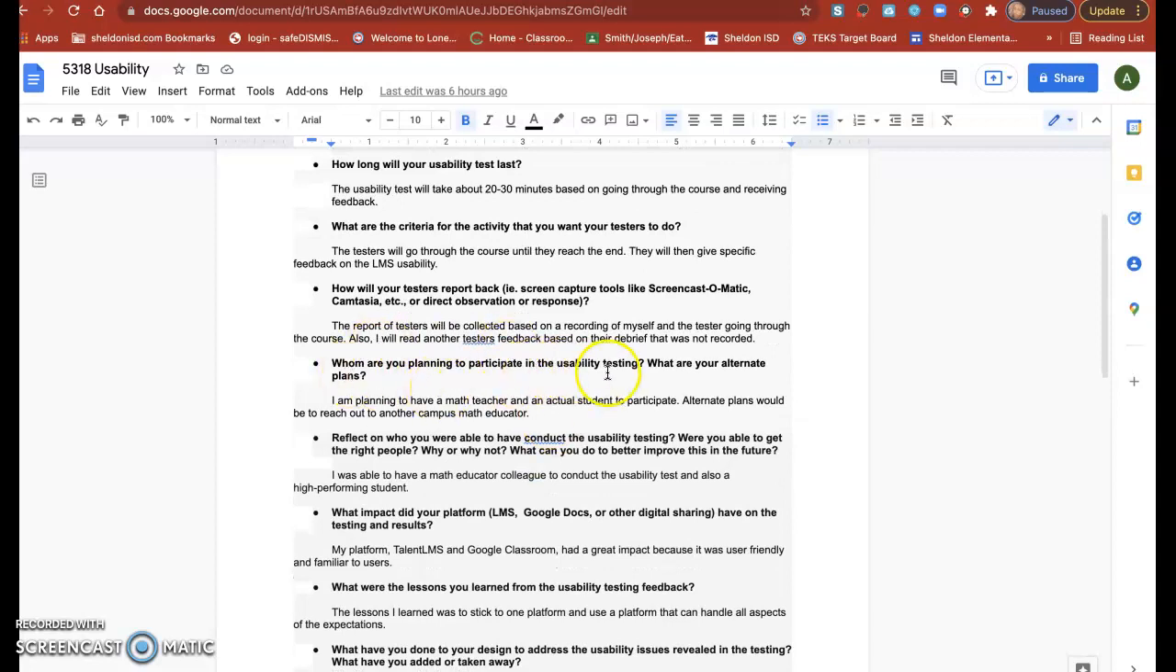Whom are you planning to participate in the usability testing? I am planning to have a math teacher and an actual student to participate. The alternate plans would be to reach out to another campus math educator, and so that is what I actually had to do. I was not able to reach a student, so I had another educator use the course today, which is why it was last minute and she wasn't able to.